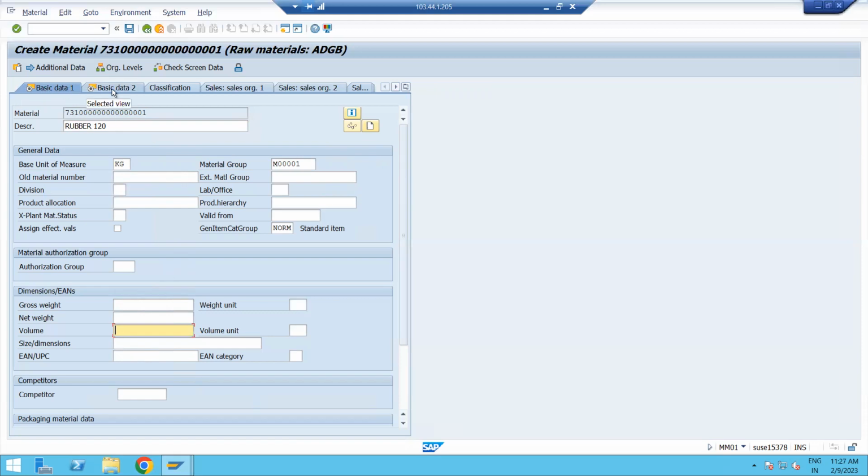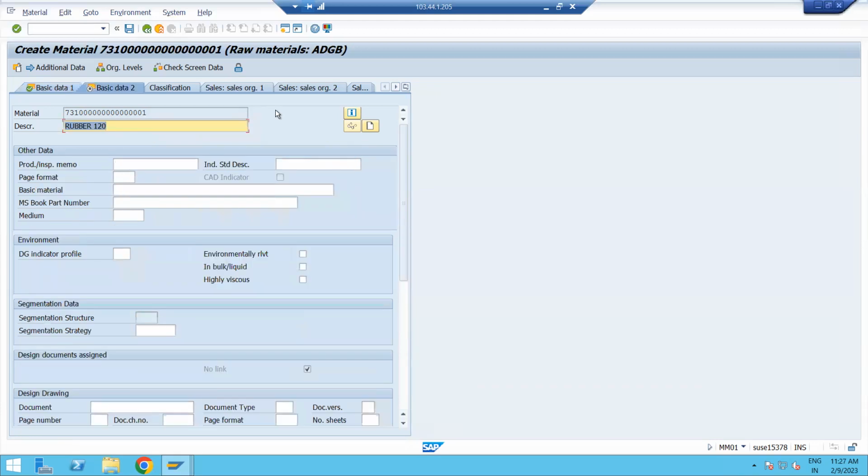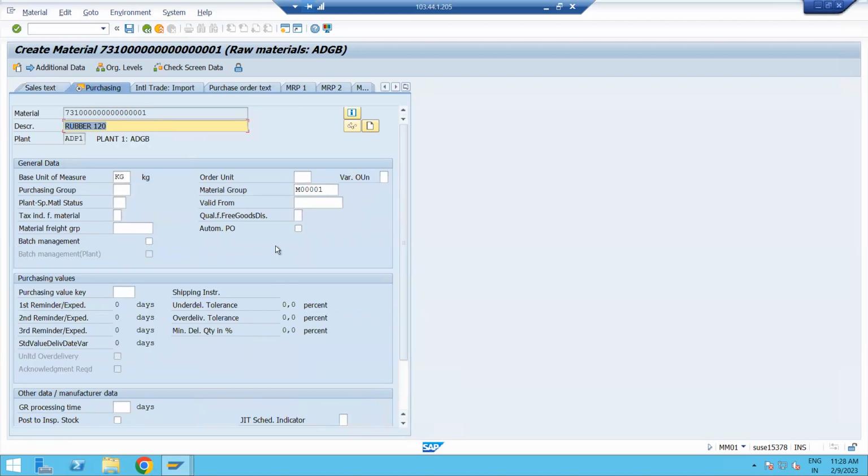Now go to the basic data 2 view. Whatever view you had selected, the system will allow us to fill the data there. Now press enter. It will move to the second view, that is your basic data 2 view. Here you can see nothing is mandatory. But if you want to maintain anything, you can maintain. The system will not stop you from going to the next. So what was the next view? The next view was the purchasing view. Now click on next. It will move to the purchasing view.